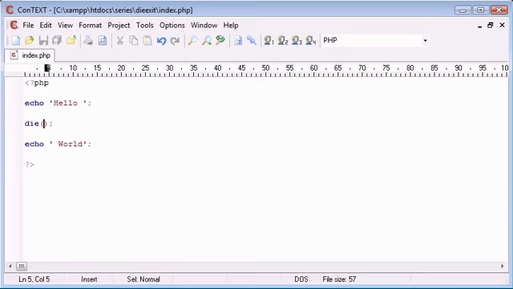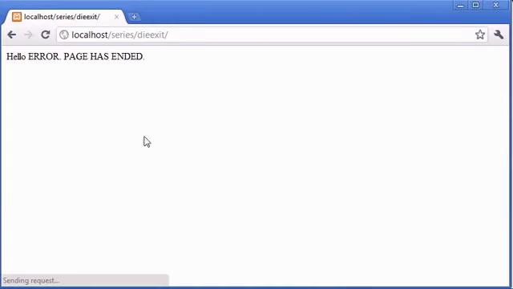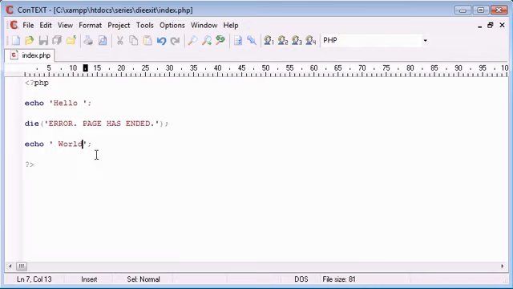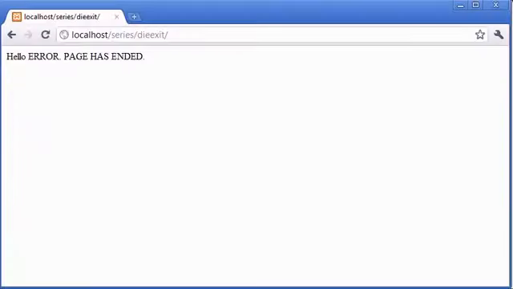Bear in mind you can also, as part of this function, specify an error in here, so you can use some string to output. So, error, page has ended, for example. Let's just echo again the world part of this page. If we refresh, you can see that we've received this message. You can do that if you want, and you can do exactly the same thing with exit as well. There we go, same thing.